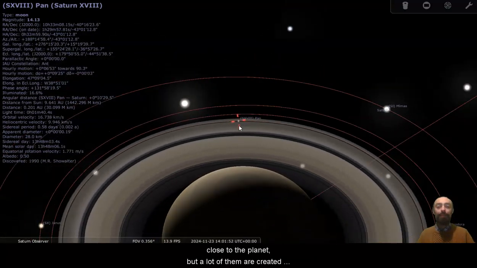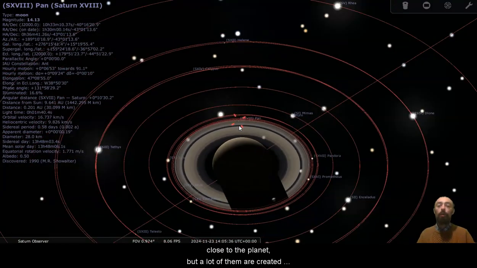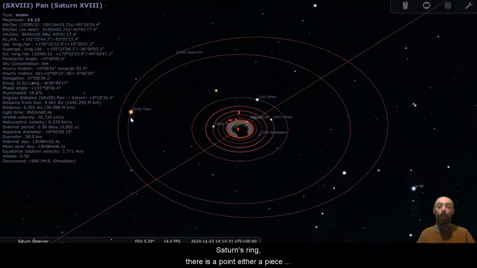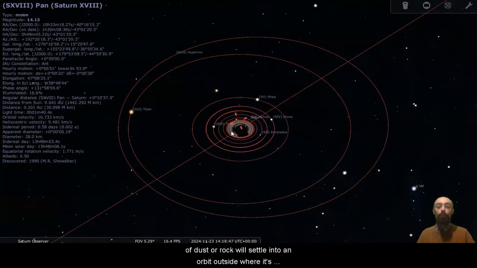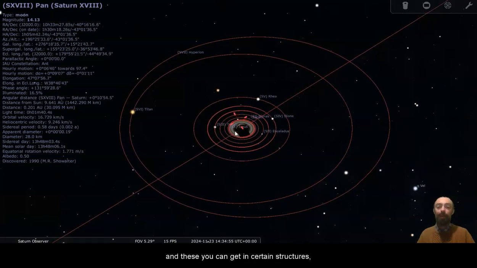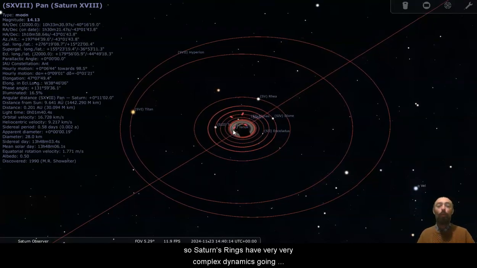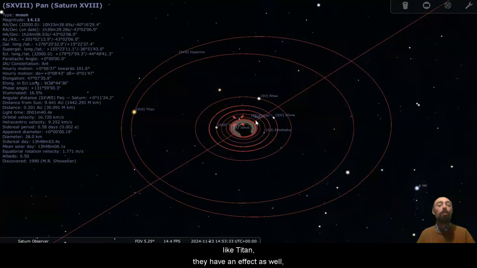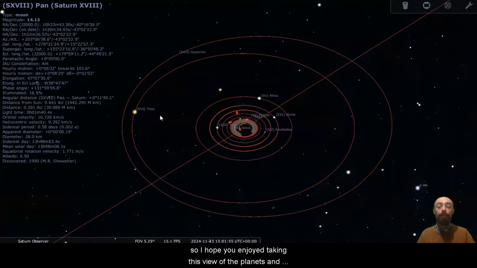Some of those are maintained by rings close to the planet, but a lot of them are created by moons further out. As moons like Titan pull on Saturn's ring, there is a point where either a piece of dust or rock will settle into an orbit outside, where it's getting a little bit of a pull from Titan, or inside, where it's free of that pull. These you can get in certain structures. So Saturn's rings have very, very complex dynamics going on. The planet, all of these moons, especially the larger moons like Titan, they have an effect as well.